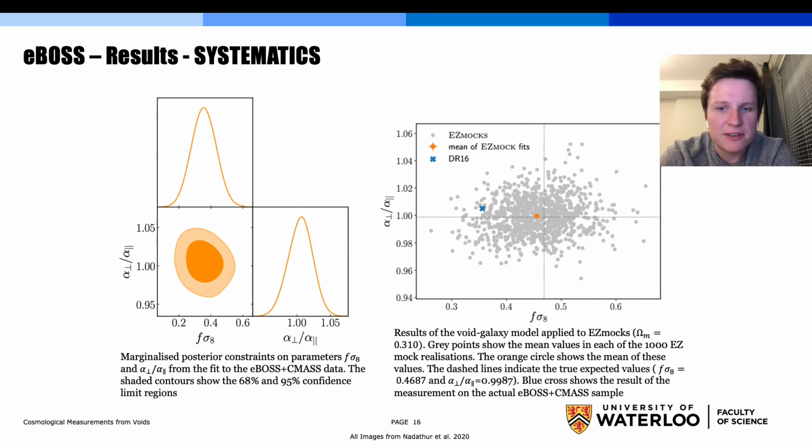Parameter constraints from these fits are shown on the left, where you can see our best fit for f sigma 8 and the ratio of the alpha parameters from voids alone. As you can see, accurate measurements of both these parameters can be made using voids.